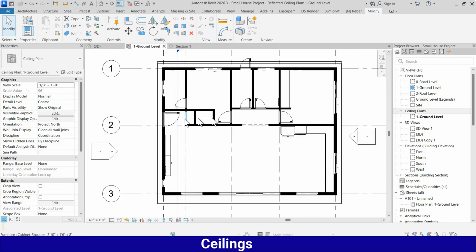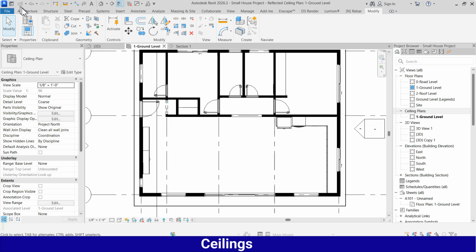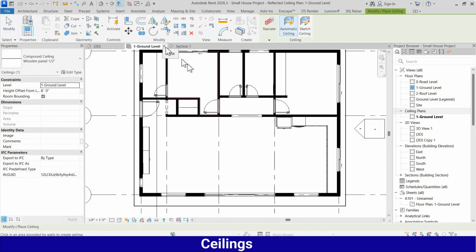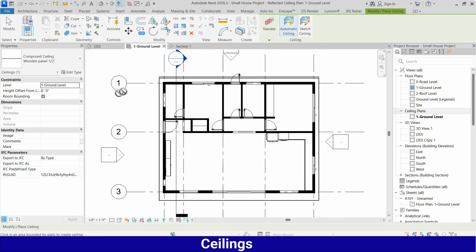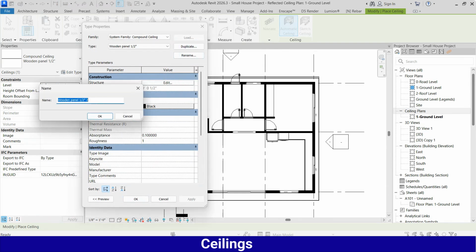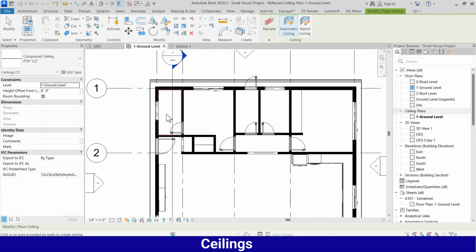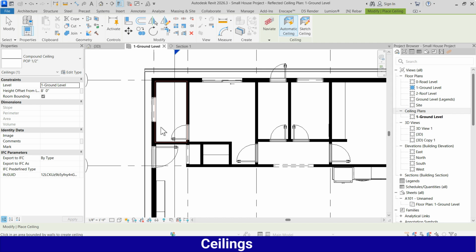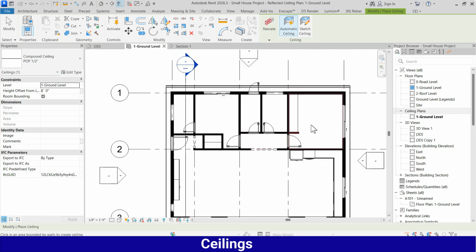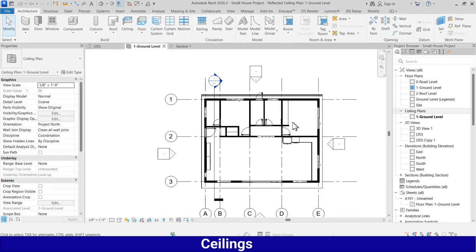Go to the ground level and then go to the Architecture and then ceiling, and I want another ceiling. Go to the edit type, duplicate, make it plaster of Paris 1 by 2 inch B. Okay, and it's fine and okay. And now update it automatically. Click here, here. Ceiling is created, but we have to add the slope one by one.